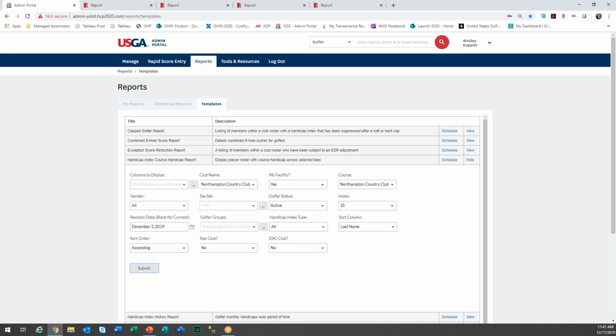Next is, can you have multiple courses for a course handicap report? You can only select one course at a time to run the course handicaps for the golfers within your club.